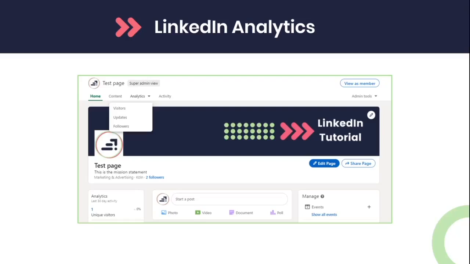And again, you can find out a ton about your audience and your post by visiting the analytics and then selecting one of 3 categories. So visitors, people who are visiting your site; updates, so your posts; and followers, so people who are actually following you essentially.